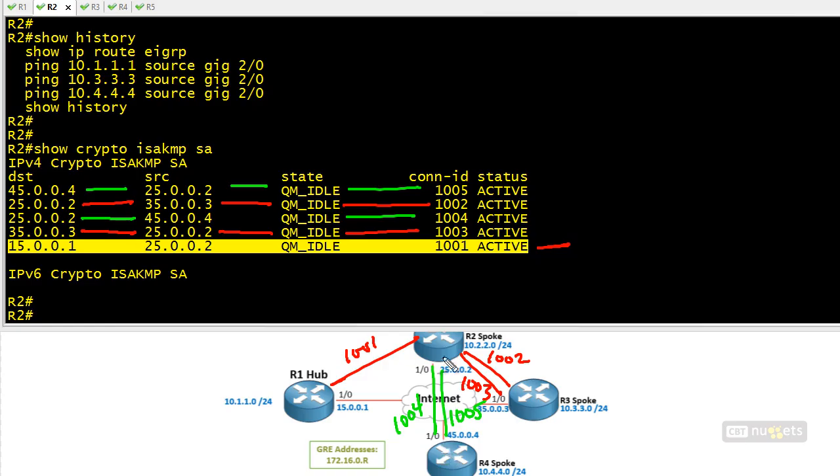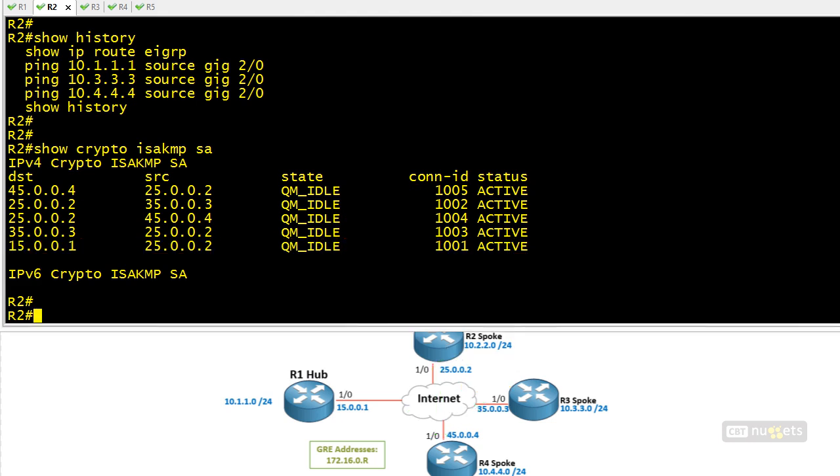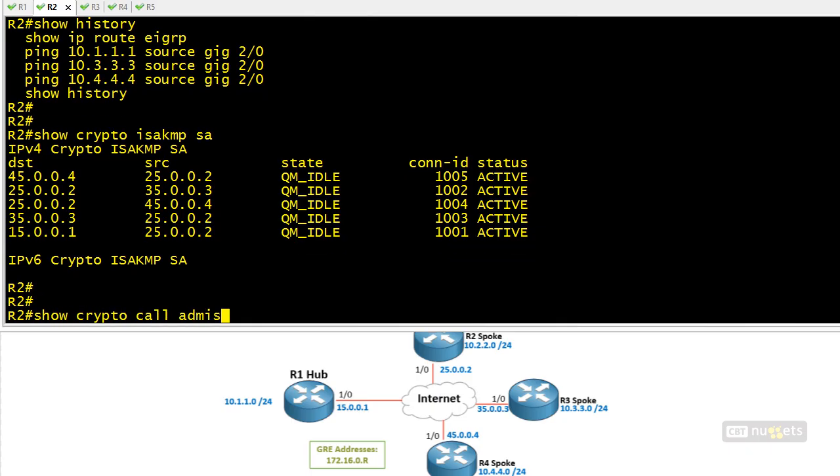And for the tunnels between R2 and R4, R2 initiated one of them and R4 initiated the other. So on R2 at this very moment, we have 5 active IKE phase 1 security associations. Now we haven't administratively come in and set any limits for the number of IKE phase 1 tunnels. But we can see what the defaults are with the command show crypto call admission statistics.